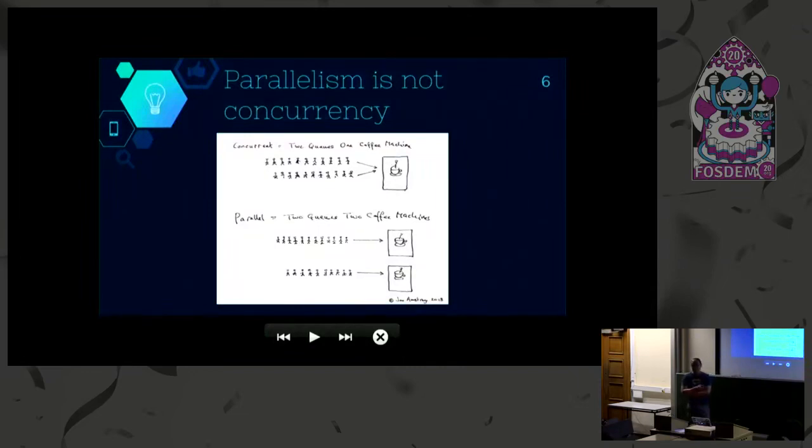One thing that you hear often is that concurrency is not parallelism. Here you have two coffee machines. Concurrency is the ability of the OS or the scheduler to interleave two threads of execution on one single resource.